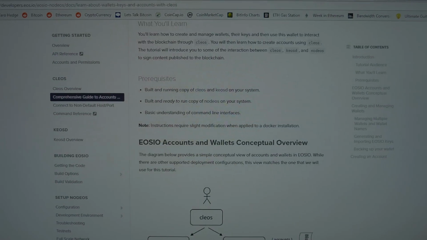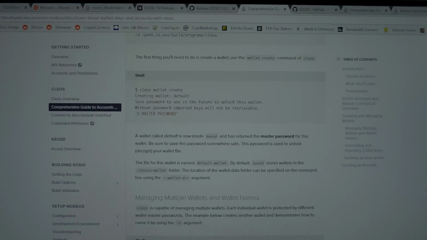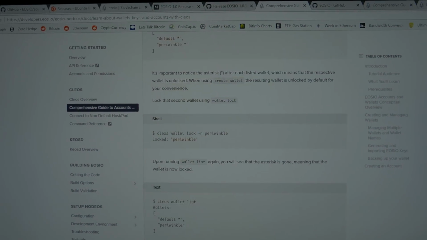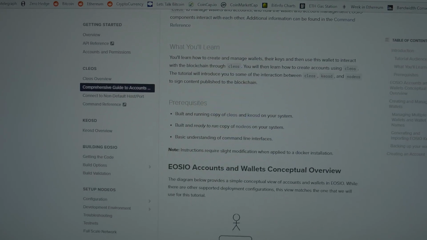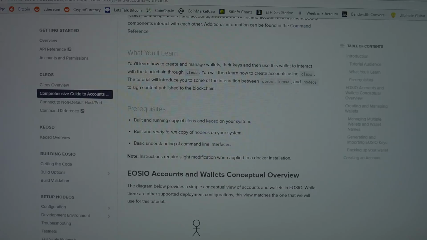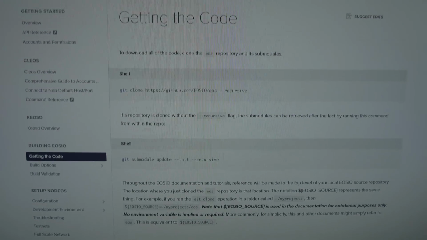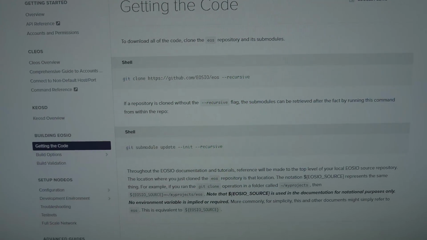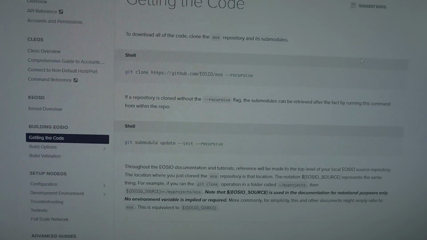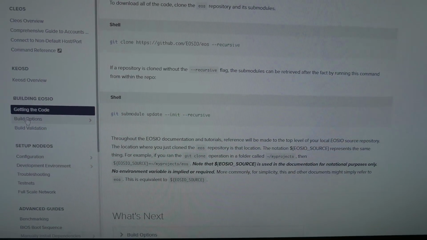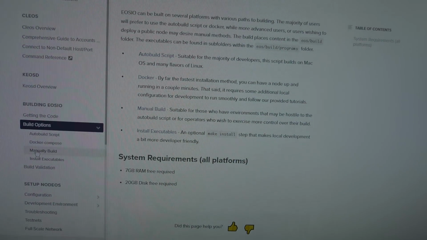So I did read through all of this on how to create wallets and accounts and stuff on EOS, but before I do that I have to install all this EOS stuff, so I have to figure that out now. Alright, so here's the instructions to build EOS. You're just cloning the GitHub repo and doing some stuff, and then there's a couple different build options.